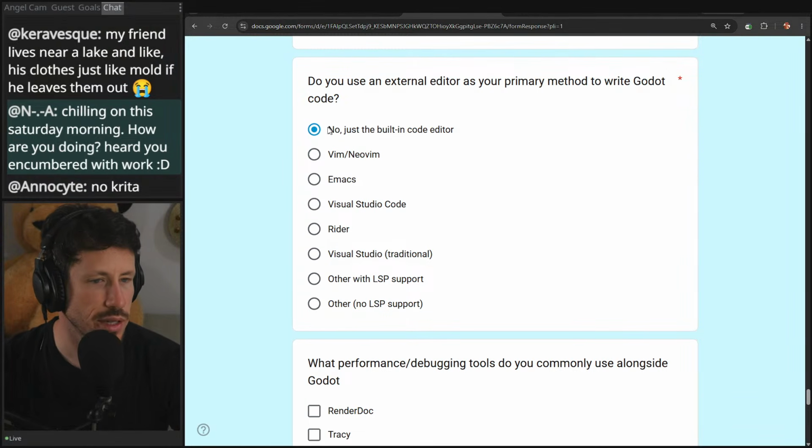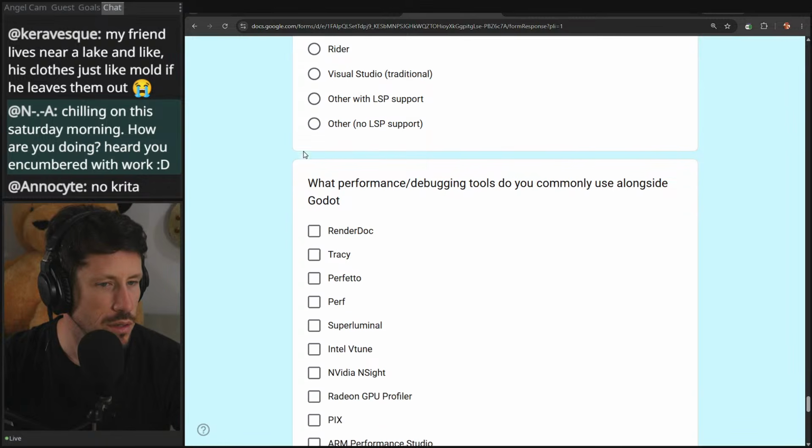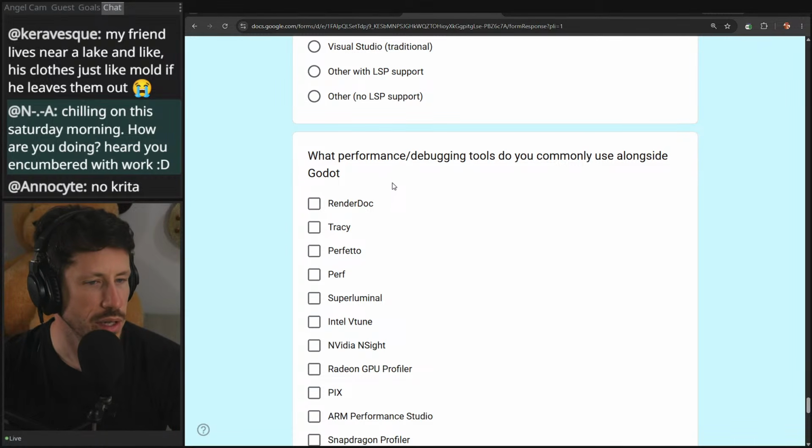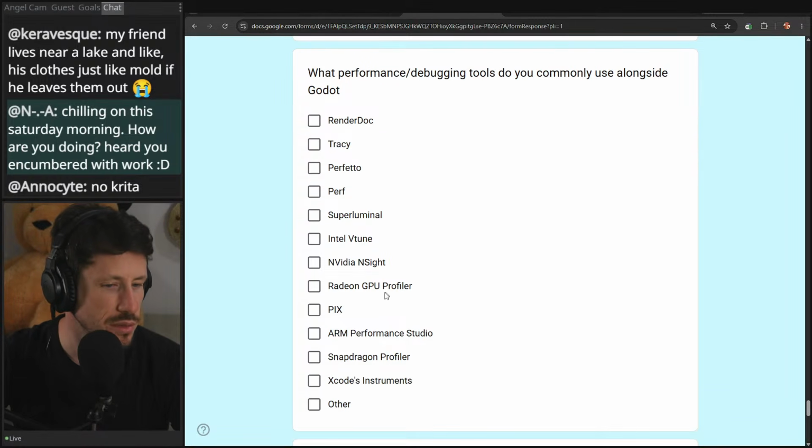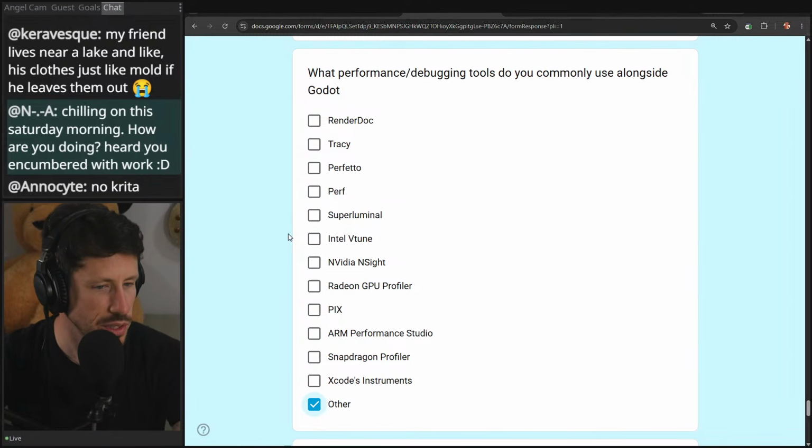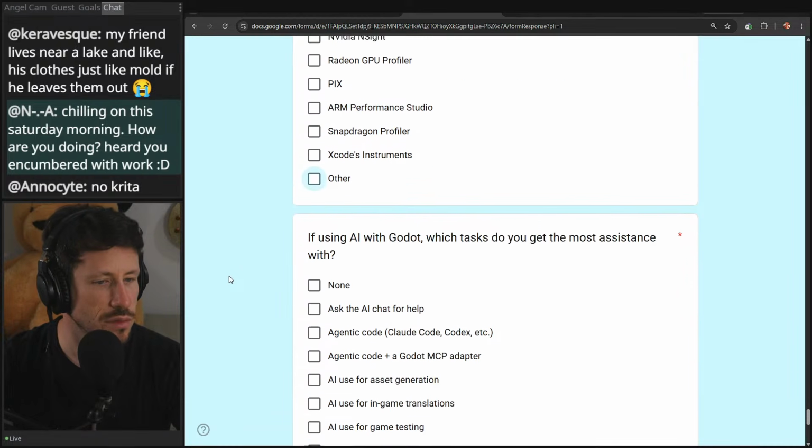Do I use an external editor? No. What performance debugging tools do I use? I am just too dumb for that kind of stuff, so I don't use anything. I guess just leave it unchecked. What the hell is any of this stuff? I've never used any of that stuff.